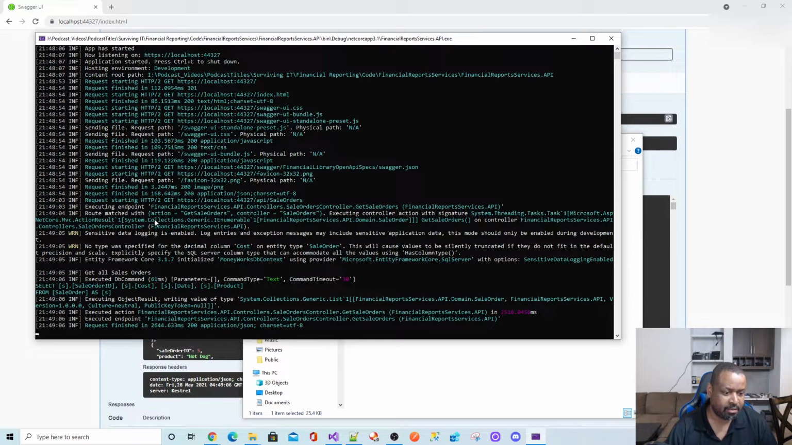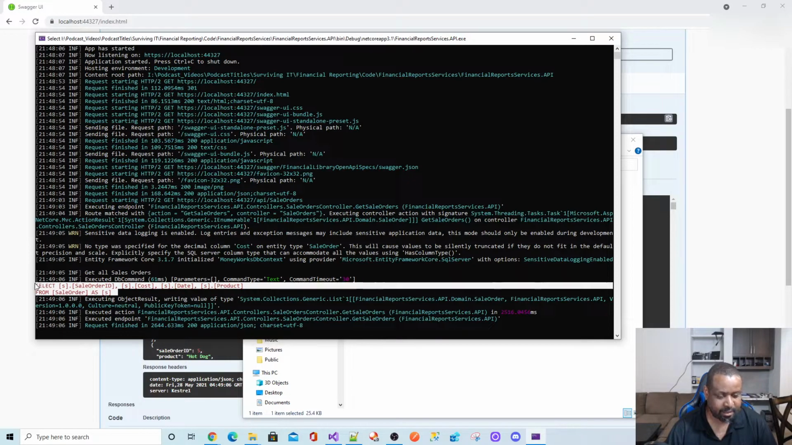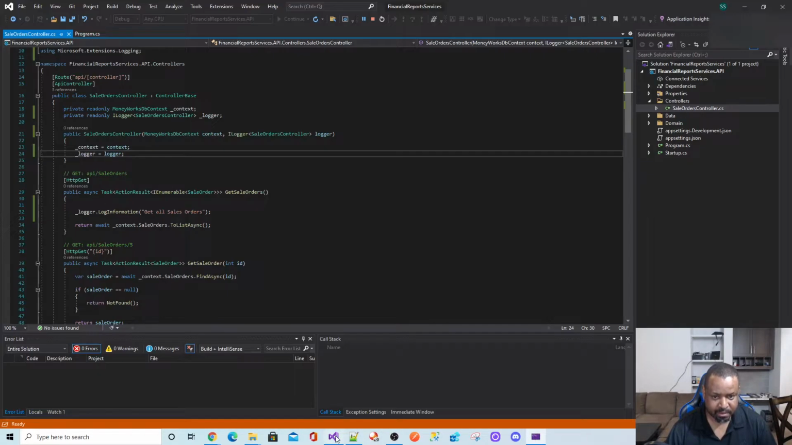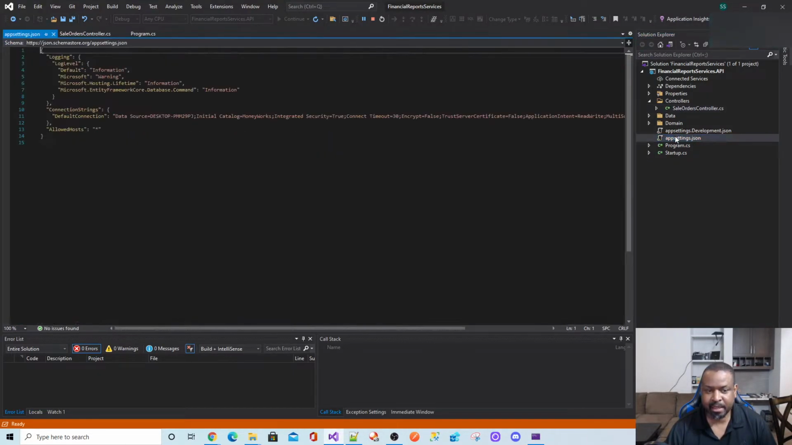Oh my gosh, it's even giving us all our SQL commands. There's our information. Get all sales data. And this is the SQL that it ran. And it's basing getting that information on our app settings configuration. So information like this, lifetime of the host, all our warnings, all these are log levels.